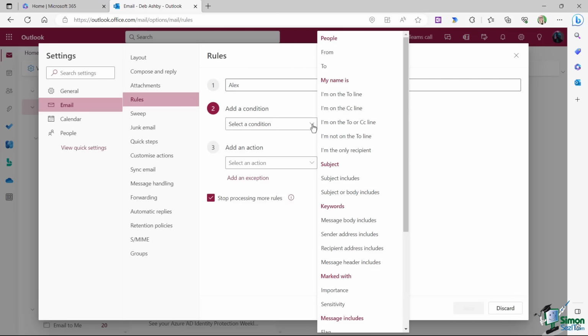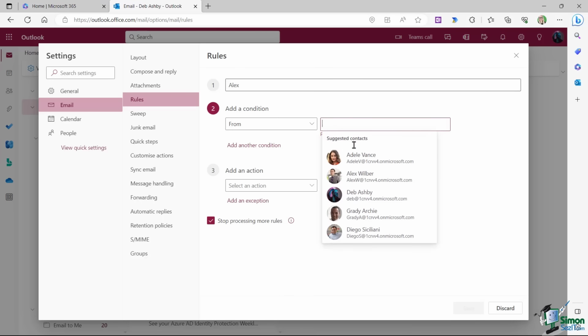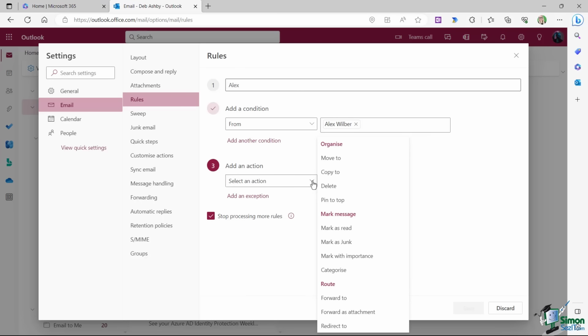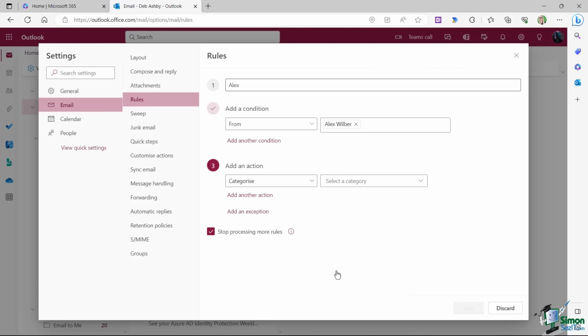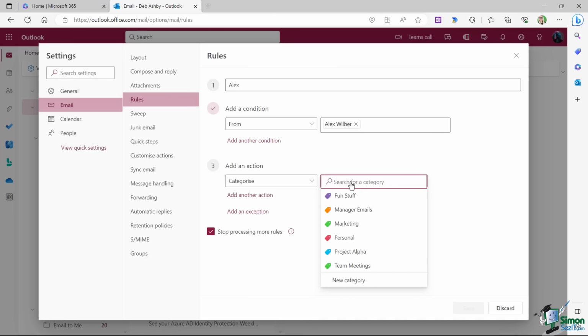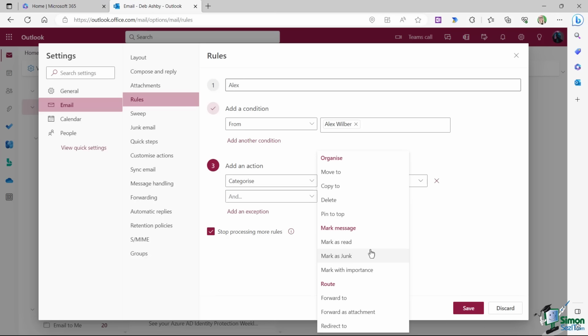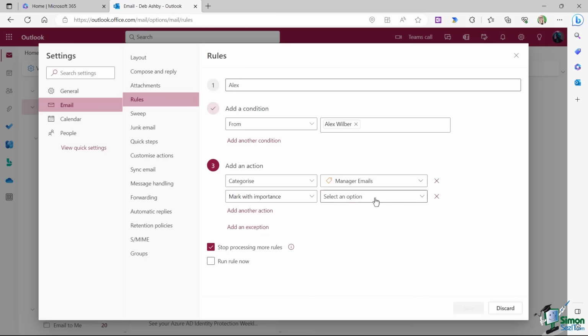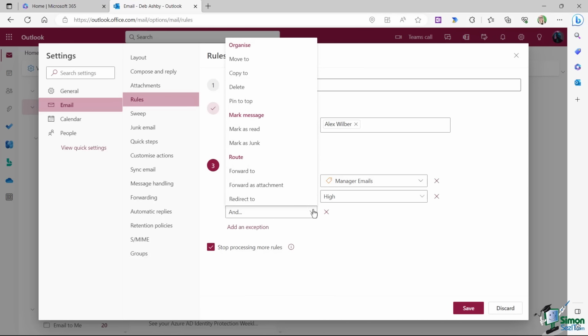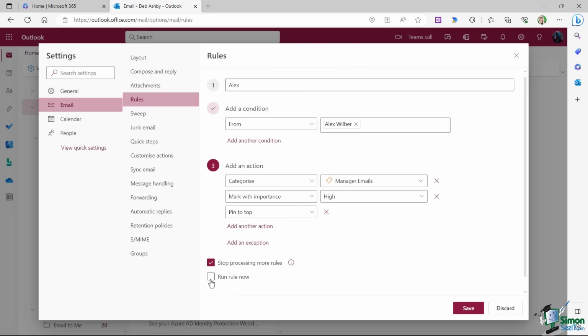So this time my condition is whenever I receive an email from Alex Wilbur, I want Outlook to categorize it. And I'm going to select a category of manager emails. I'm going to add another action because I also want it to mark it with the importance of high. And I could even add another action in here. So I'm going to say pin to top. Let's choose run the rule now and click on save.